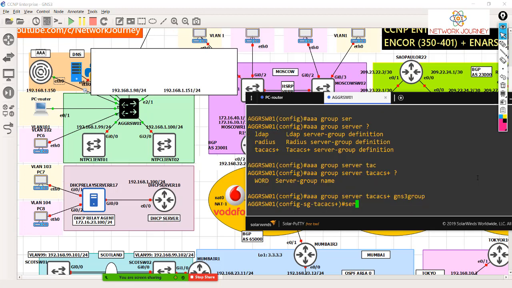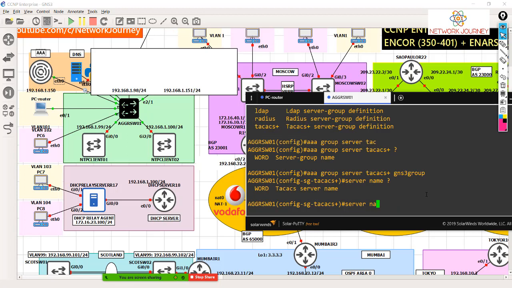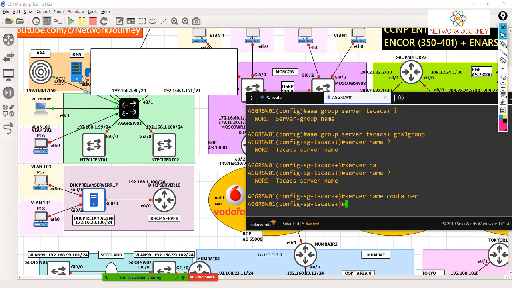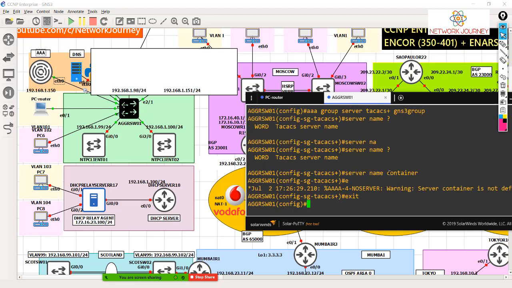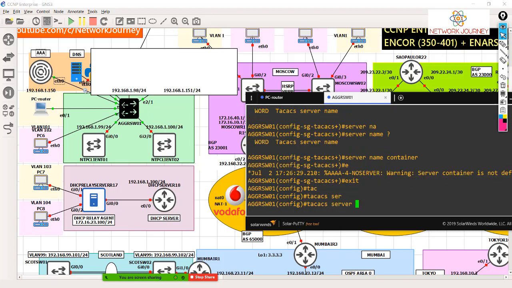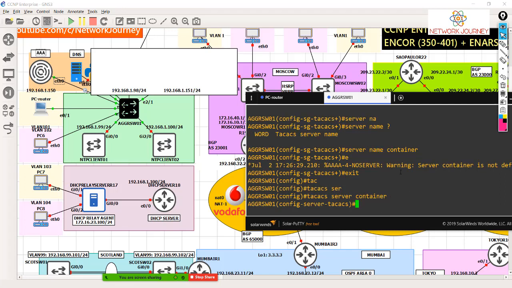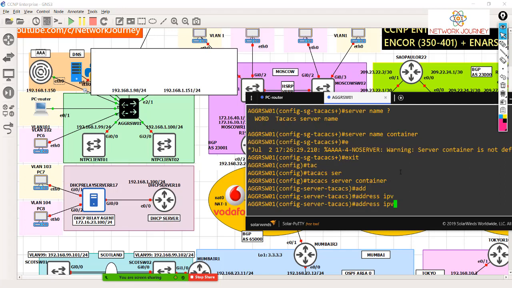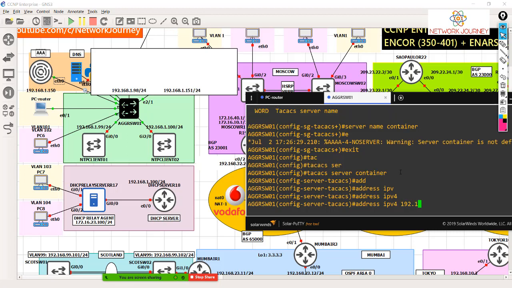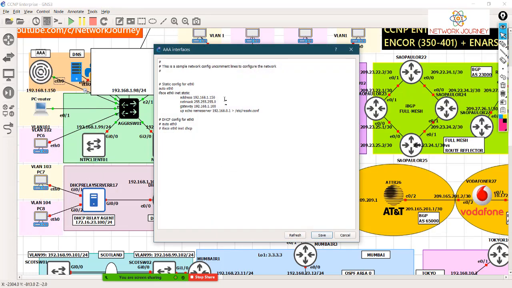Now you need to define some container. Again, that's a word. If you say server-name question mark, it's just something which you have to give inside that. So I have a container within my main group. Now I have to define what my TACACS+ server is and what the key is within the container. So I'm going to say TACACS server container. What is my AAA server address? It's 192.168.1.150, right? Yeah, it's 150.